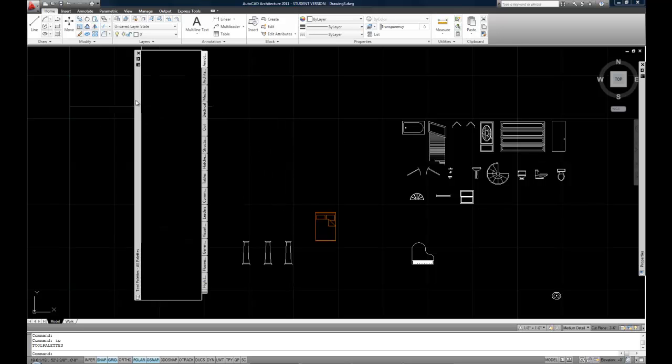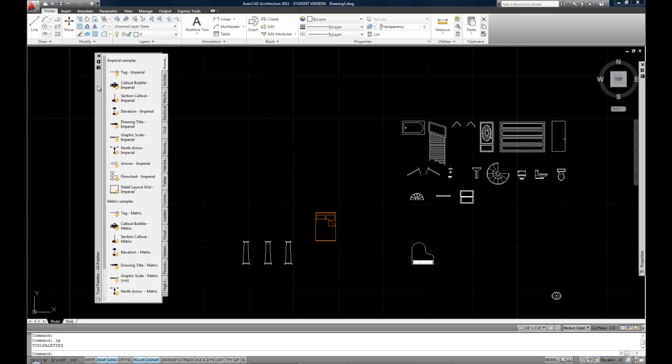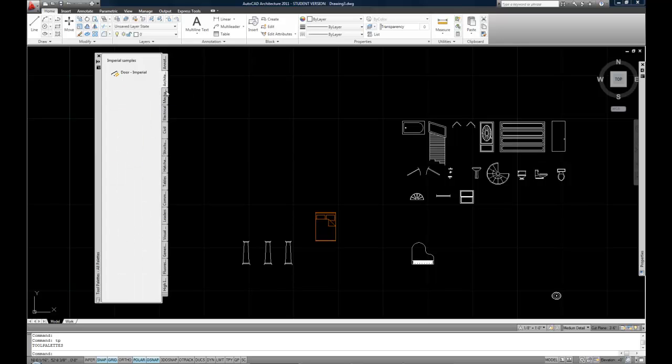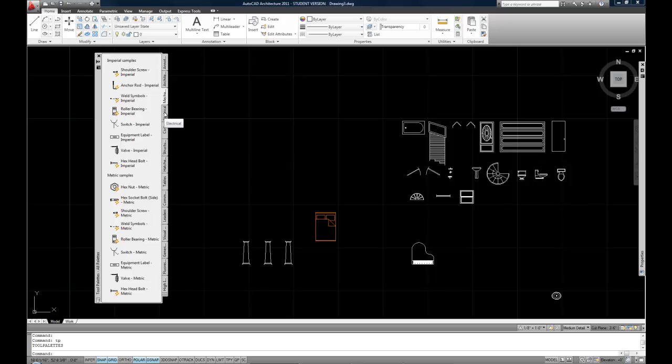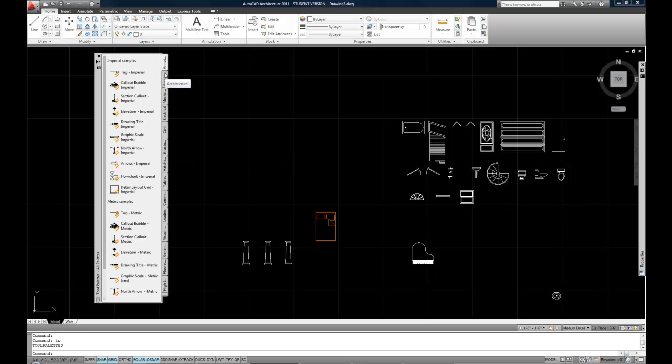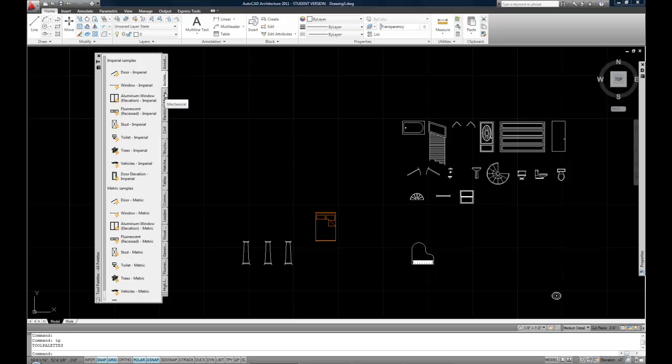Again, mine is on auto hide, so I can turn that on or off with the little auto hide at the top. And then you have various tabs for different types of blocks you can bring in. Note that they're categorized by what type of blocks they are, like annotation, architectural, mechanical, etc. And on each one, there's the imperial samples and metric samples.